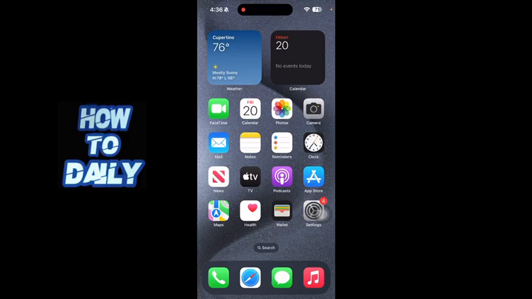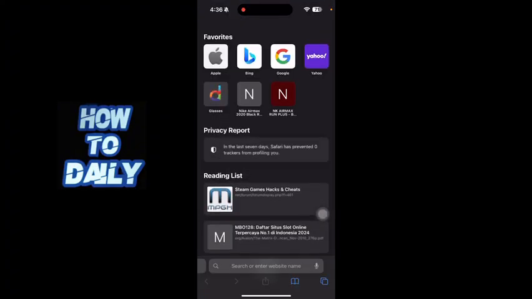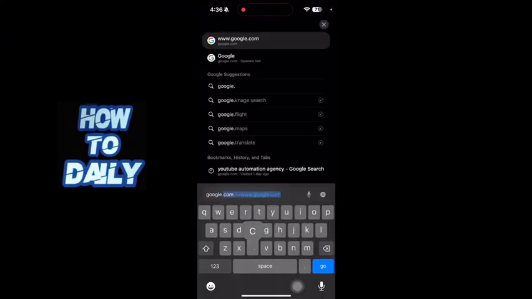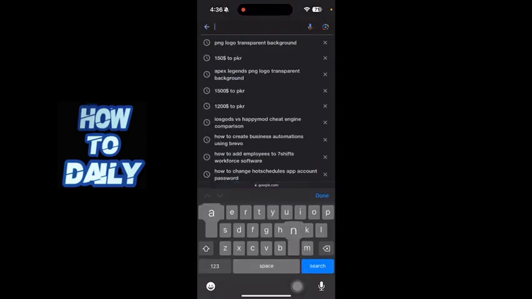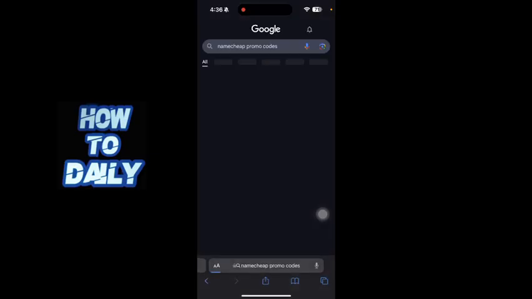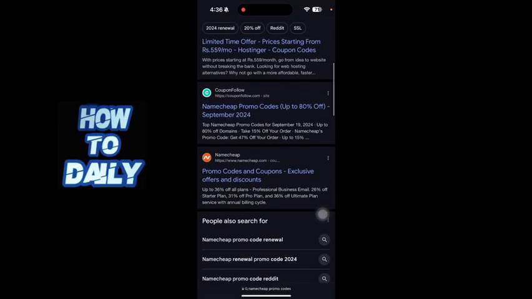Alright guys, so first of all you have to open up your internet browser. It can be any of your desired browser. I'm gonna open Safari browser because I am on my iPhone. So just open up your internet browser, go to google.com, and here just search for NameCheap promo codes, and here you will get all of these websites.